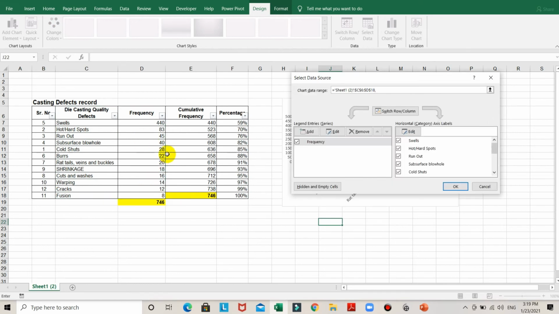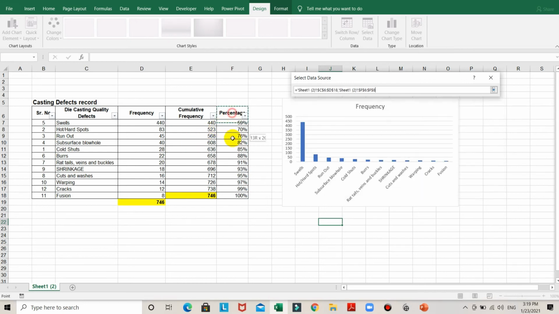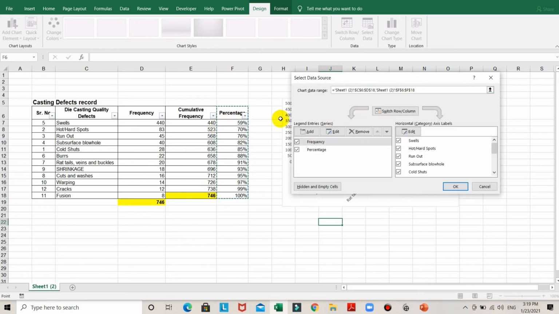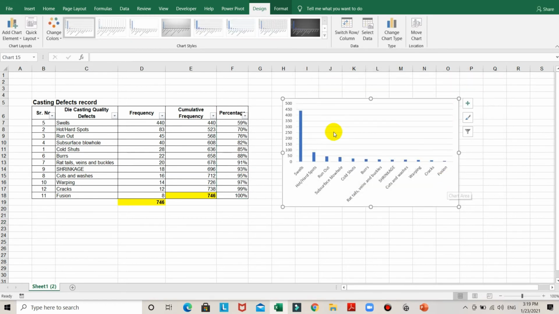And here we have to add one more column for the percentage. So add a column, and then you can add one more column here. You can see the frequency and the percentage added here, and here are the defect types. Just click on OK. Now you can see the frequency bars here, the defect types on the x-axis and the frequencies on the y-axis, but you are not seeing the percentage column here.